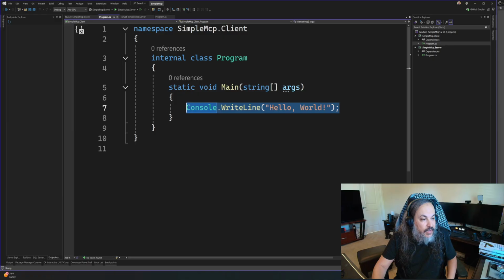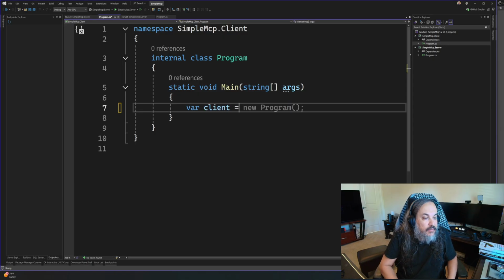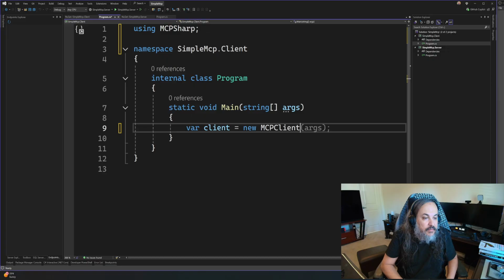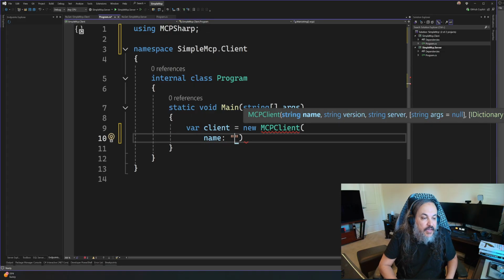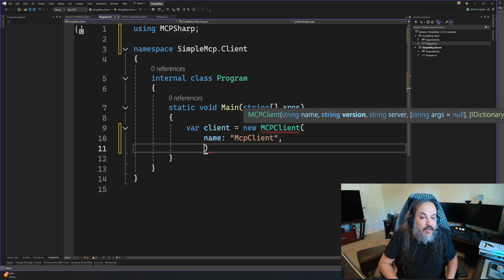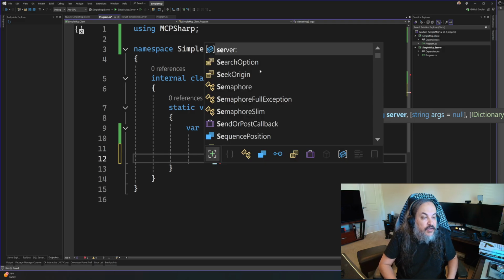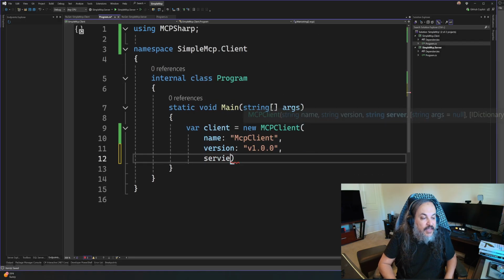So I need a client, right? So let's go here and say client, new MCP client. And this client wants stuff from me. It wants a name. So this is MCP client. It doesn't matter. It wants a version. Okay, sure. Here's a version v1.0.0. And then it wants a server. That's where it gets interesting.